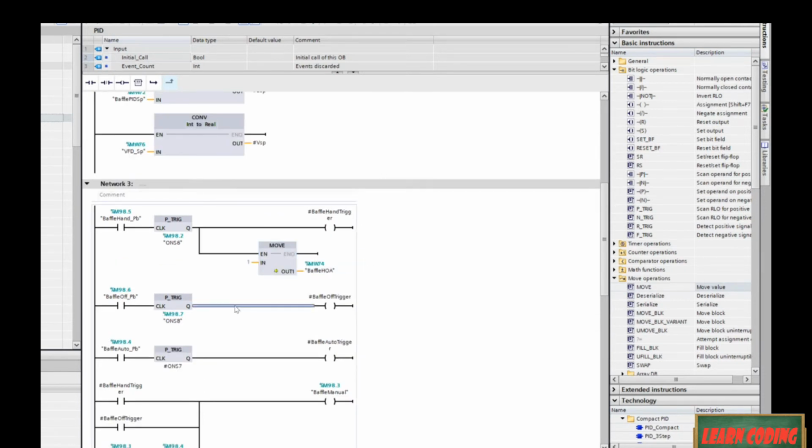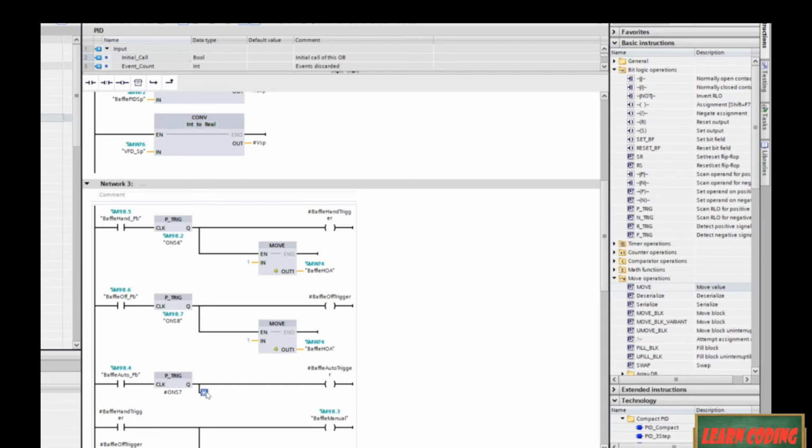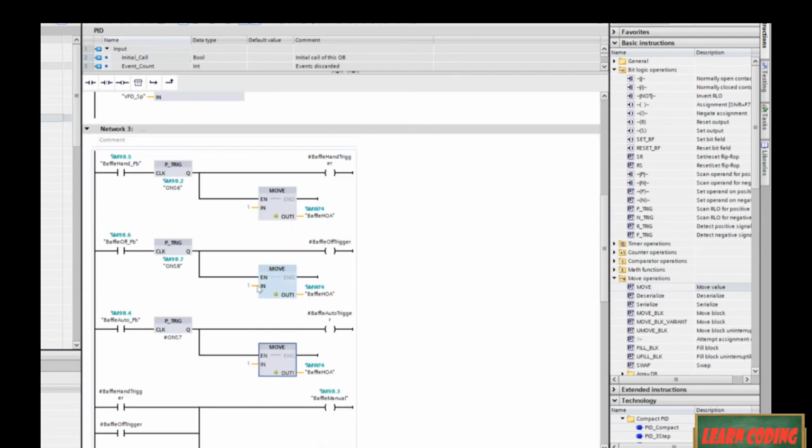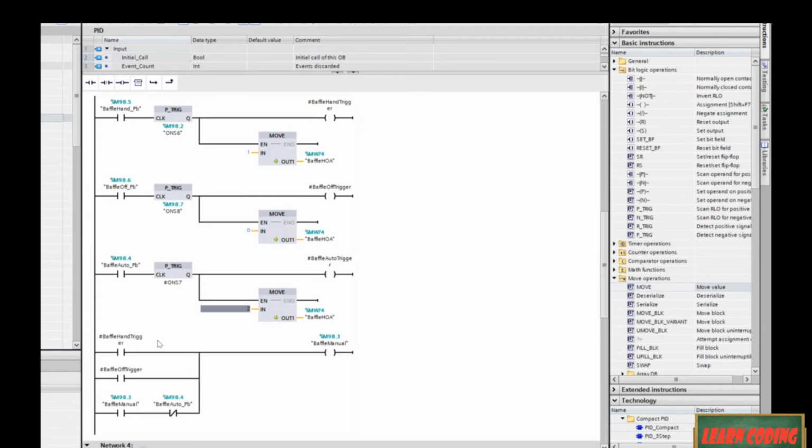And let's copy that control. And we're going to need branches here and here as well. And let's go ahead and pop that in there. And this is going to put a 0 in, and this is going to put a 2 in. All right, so now we've got that baffle HOA set up.